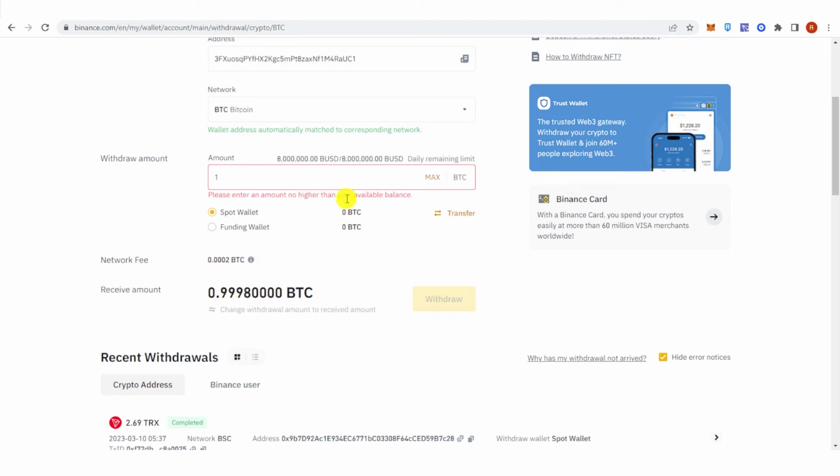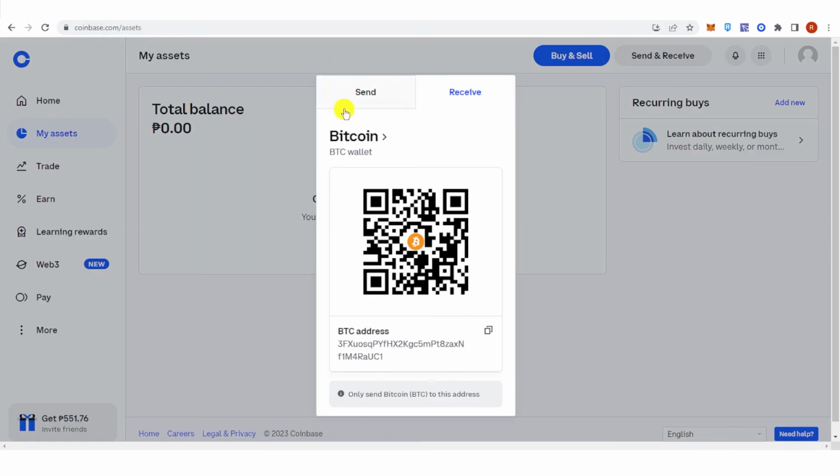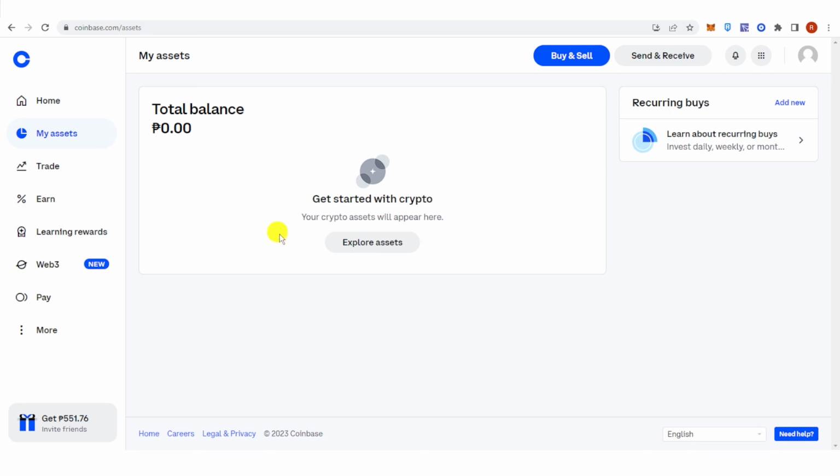Then once you have typed down the amount of BTC you want to withdraw, click withdraw here and you are gonna need to go through a security verification. So you're gonna need to type down the authenticator code, email verification code, or even the phone number verification code. Then once you have completed the security verification, wait for the transaction to be completed and then go back to Coinbase here and check if you have received the BTC in your Coinbase wallet.